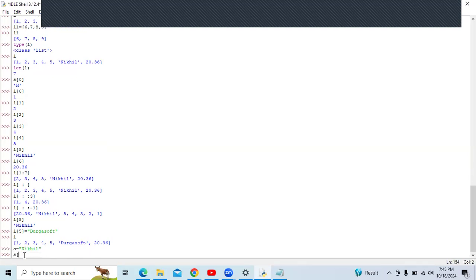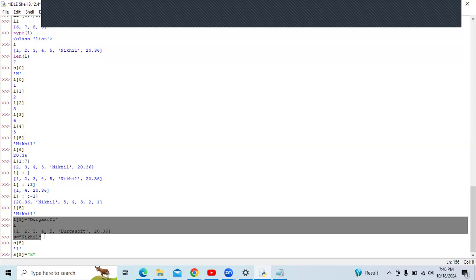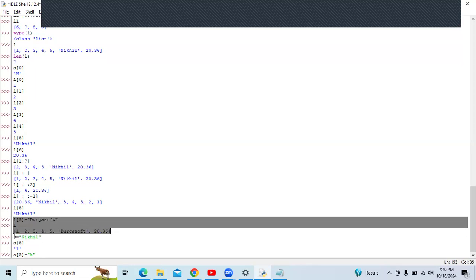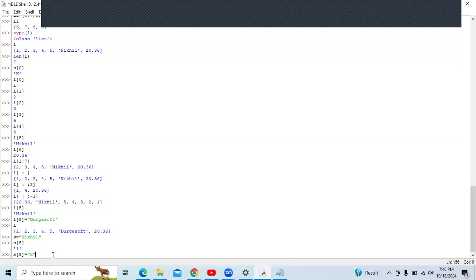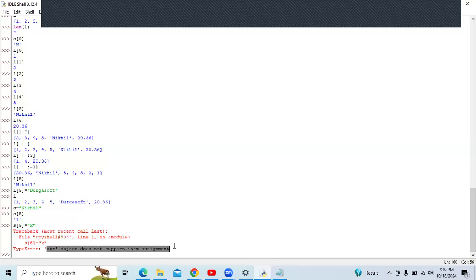Now, what is S of 5? S of 5 is L, right? This is the S of 5. Now, I want to do the same thing. I want to change S of 5 from L to K, small k or capital K, the same thing I did in the list. I am trying to do it in the string. When I try to do it, I'll get an error saying that string object does not support item assignment.